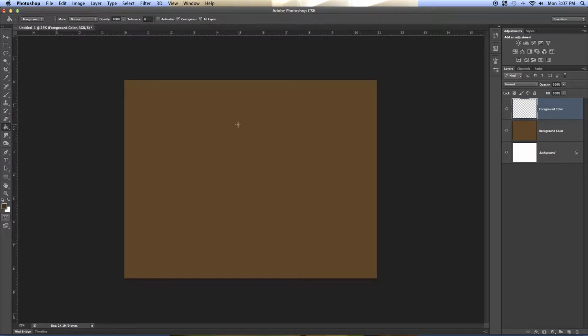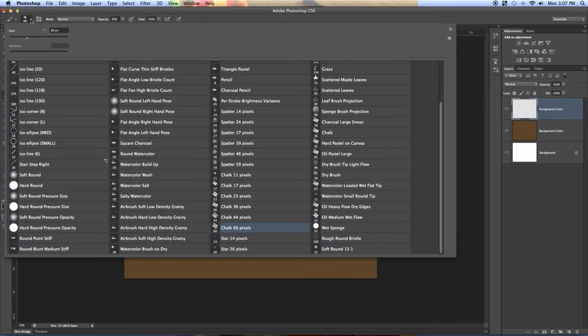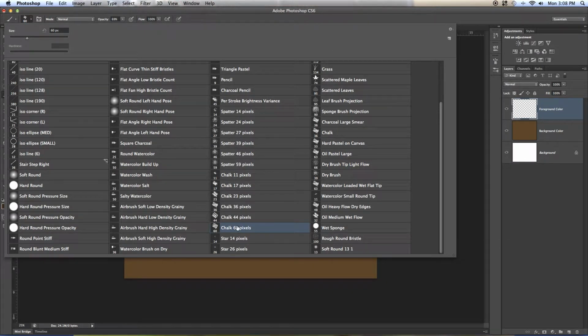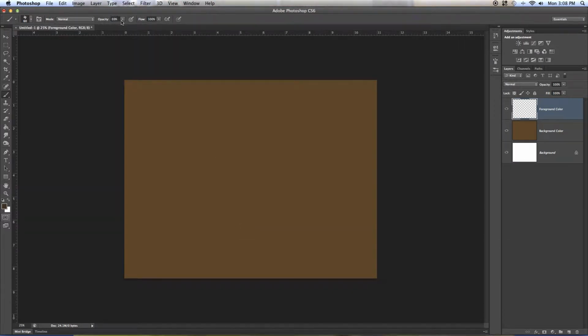And the brush I'm going to choose is, I'm going to come up to my flyout menu at the top. I'm going to make sure that I choose the Chalk 60 pixels brush. If you don't see it on this panel, then what you can do is, when this flyout menu comes down, go to the gear and go to large list here. And that's when you'll see your Chalk 60 pixels brush. I'm going to make sure my opacity is at 100%, and I'm good to go.